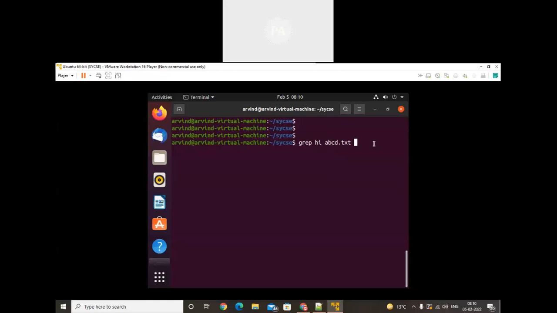So there is a difference between small hi and capital Hi. Here we got the word hi, and here we got the word Hi. Similarly, the grep command is used to find words or content within a file. Make a note of that. This grep command is only applicable to files. We cannot apply this concept to a directory.